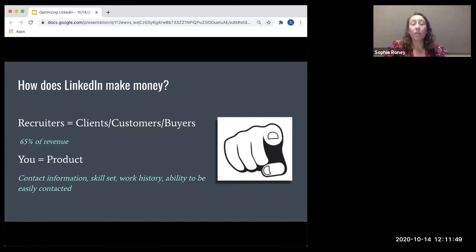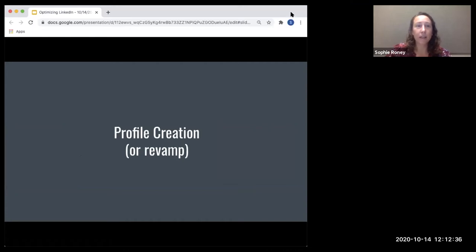And the goal is to help recruiters find you, to find your contact information, your skill set, your work history, and your ability to be contacted, or your attention. So LinkedIn's whole goal is to cater to recruiters to help them find the information that they need. So given this, that LinkedIn is basically for people searching, recruiters, hiring managers, companies, and other professionals, how can you structure your profile so that you make yourself findable in the way that the core users, recruiters, are using it? What does that even look like? So we'll get into that as we discuss how to go about creating or revamping your profile.